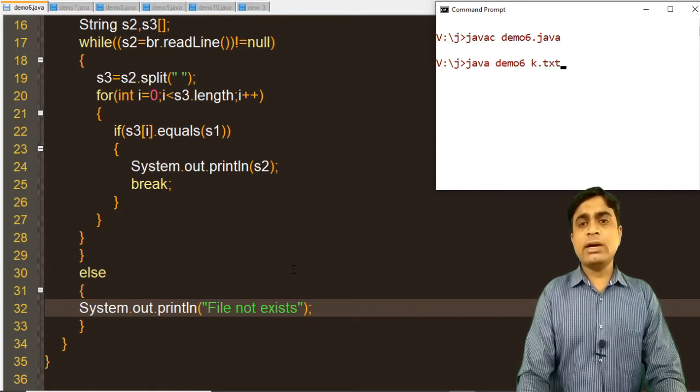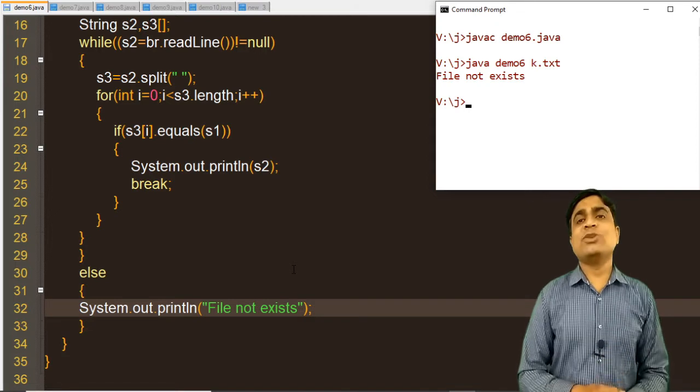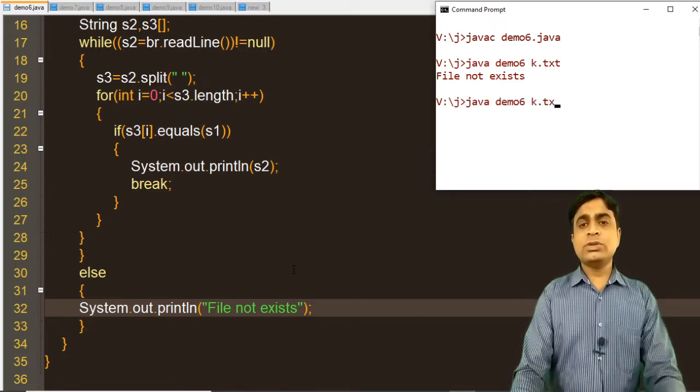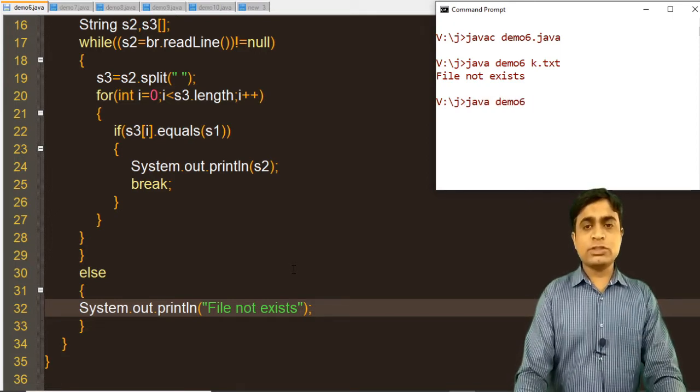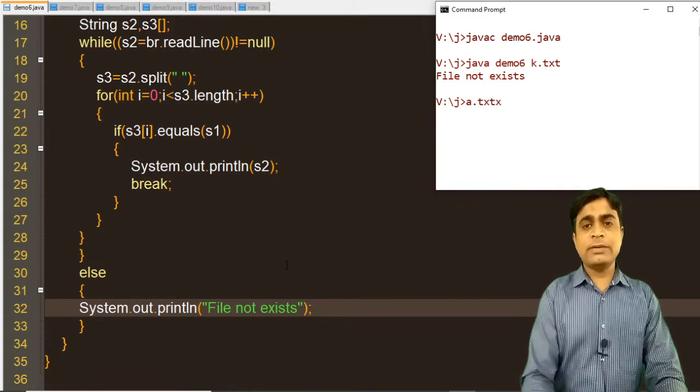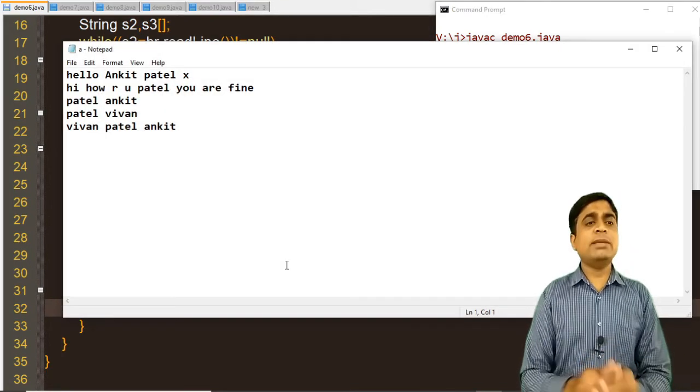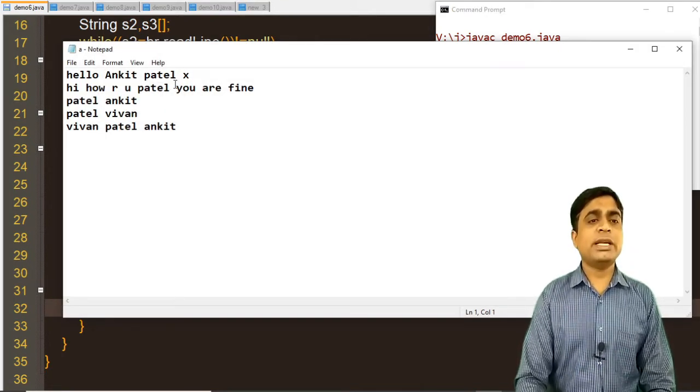Suppose k.txt. I don't know that k.txt is available in this particular folder. The file does not exist. Okay, so here we need to just pass a file name. First of all, I will show you the content of a.txt. What data is available in a.txt? Hello, Ankit Patel is there.